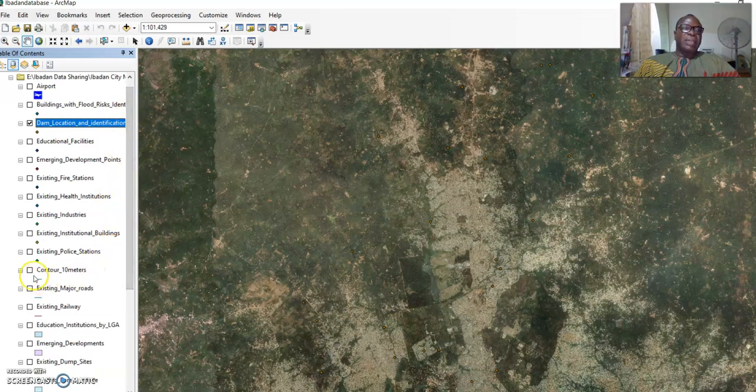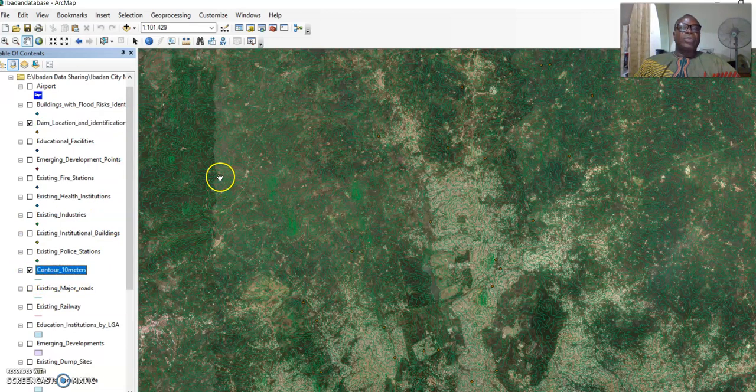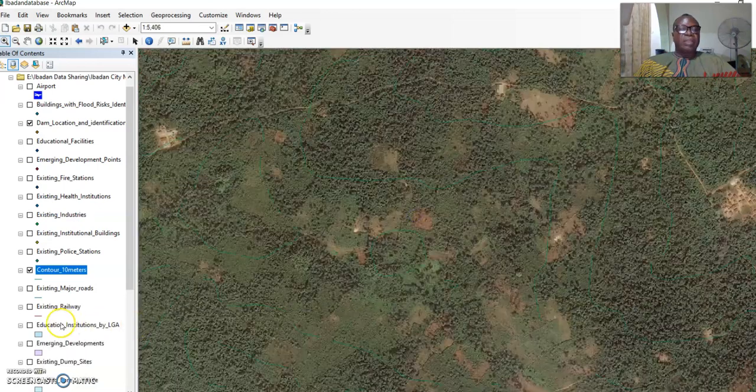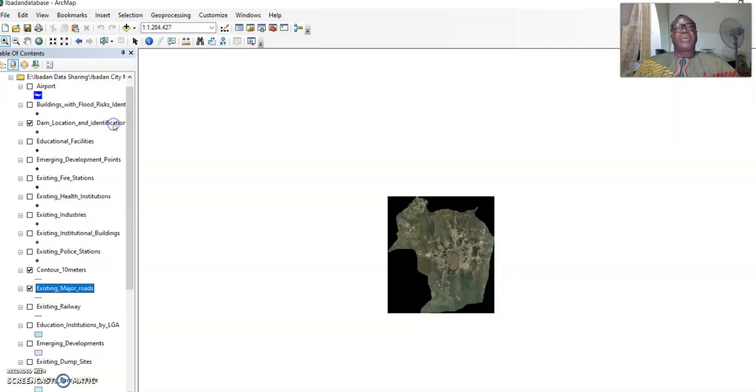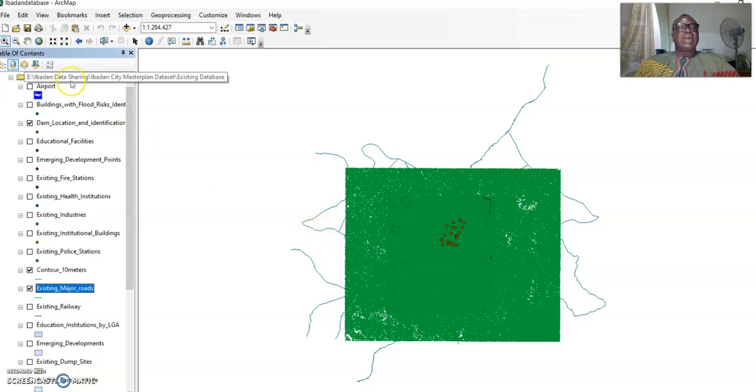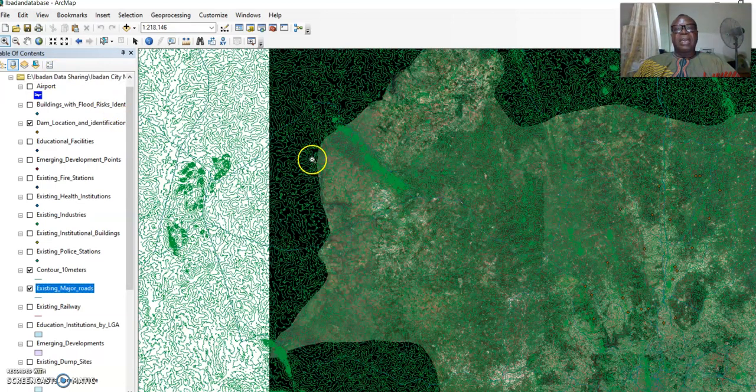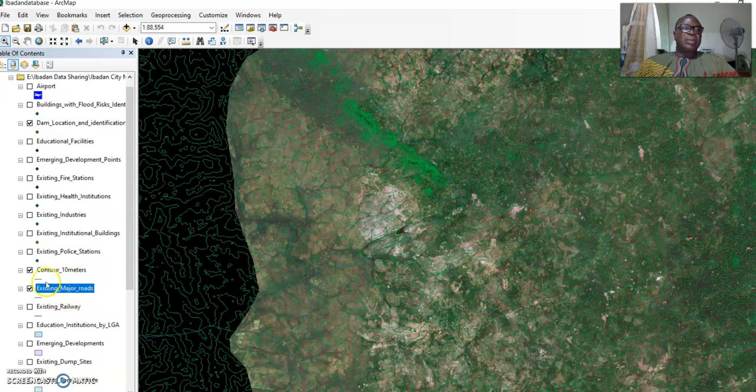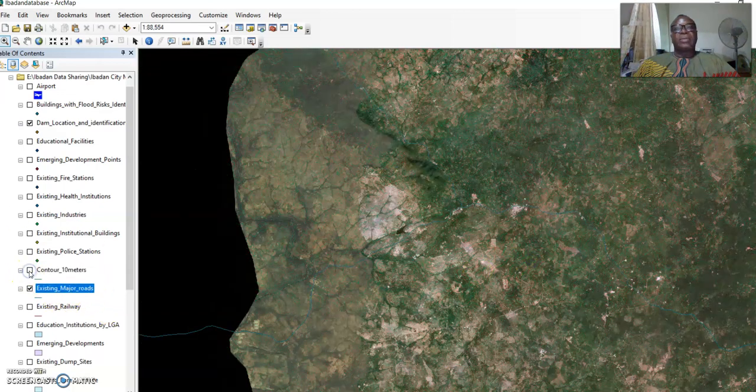Let's look at another one, line data. Let's look at the contour. Contour is an example of line data. Or let's look at the existing major road; the existing major road is an example of line data. And you see how clumsy the road is. Let's now close the contour, and then you can use a different color.